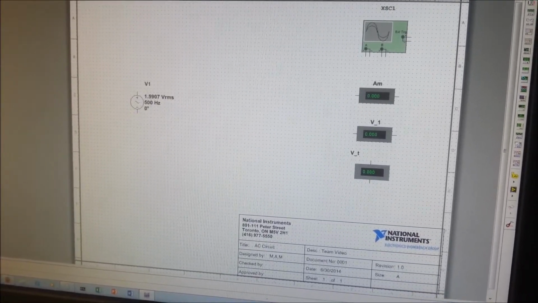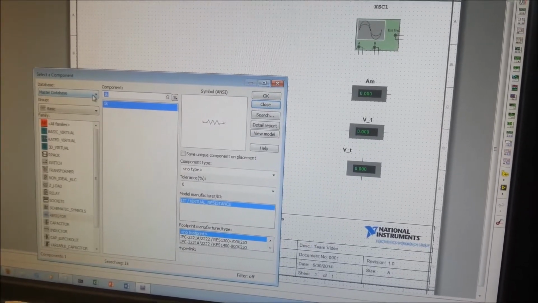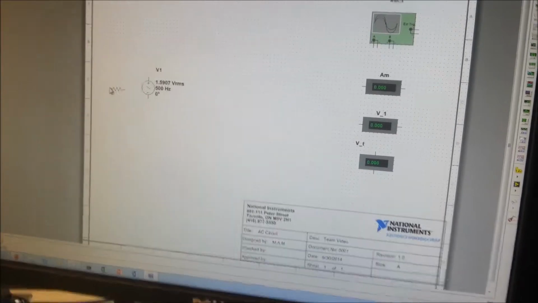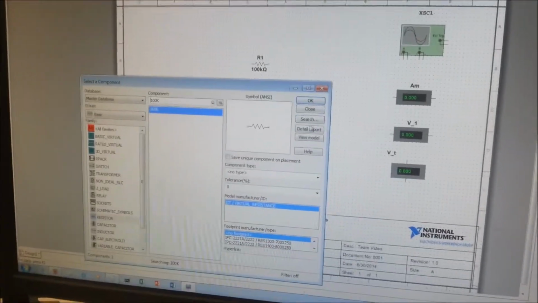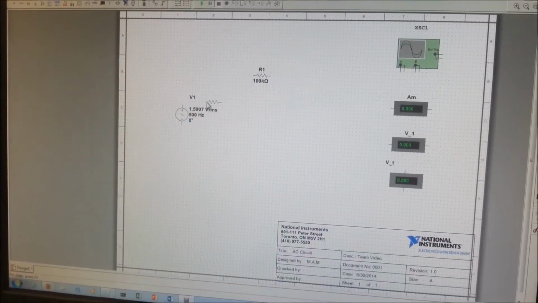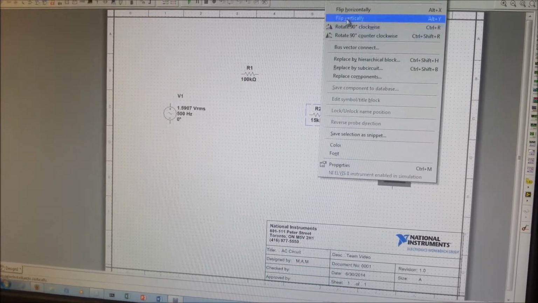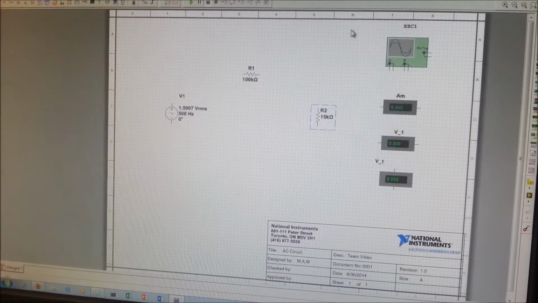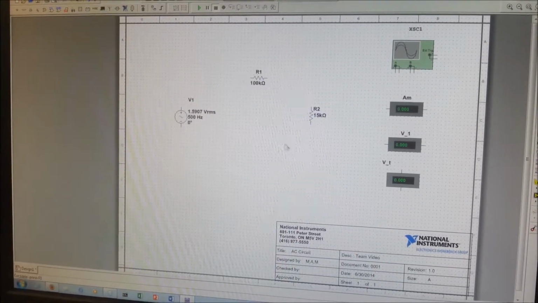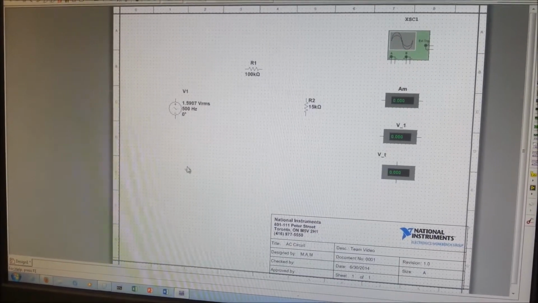From here, we'll be pulling the resistors that we'll need. We have one 100K resistor and one 15K resistor. The 15K resistor you will be rotating clockwise so that it's going vertically up and down. You also need a ground in order to ground out your circuit.